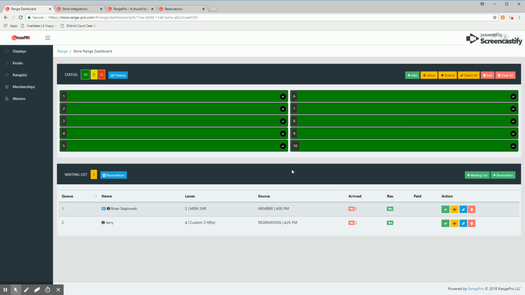Now, I'm going to split this up into 2 videos. That's basically how you manage local phone reservations. I'm going to go over in the next video how to manage the store member reservations and also the public reservations and show you what that looks like and the interfaces that your customers will see when they interact with Range Pro. That's pretty much it for local reservations.